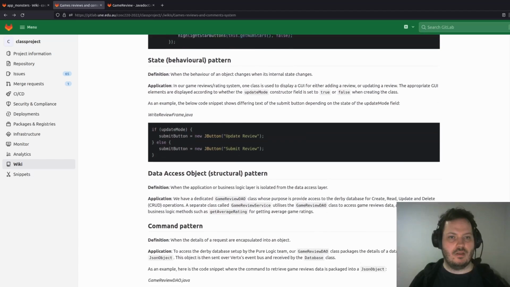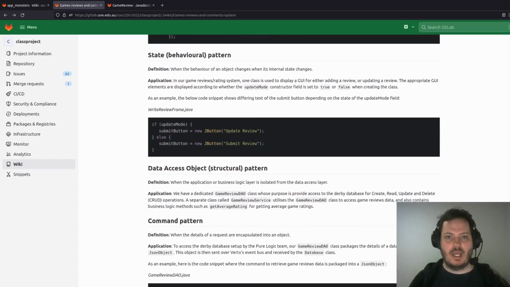We also have the state behavioral pattern, when the behavior of an object changes when its internal state changes. Basically, the window used to add or update a review will change based on whether someone has added a review previously or not. If they've added that, it's update, otherwise it's submit.